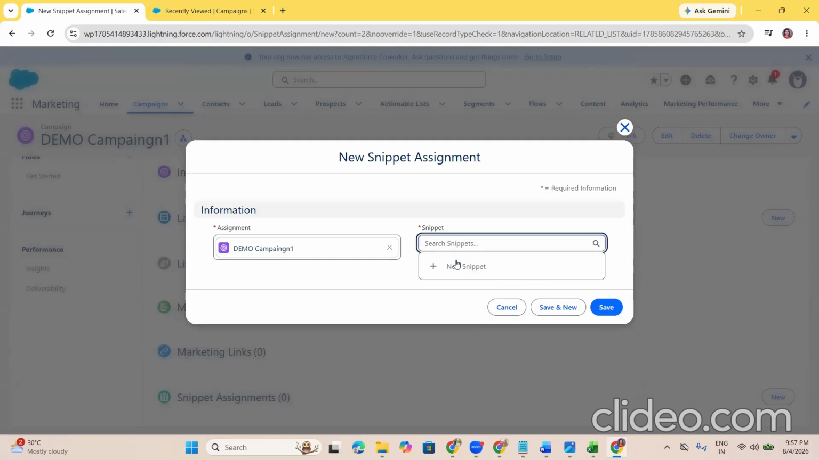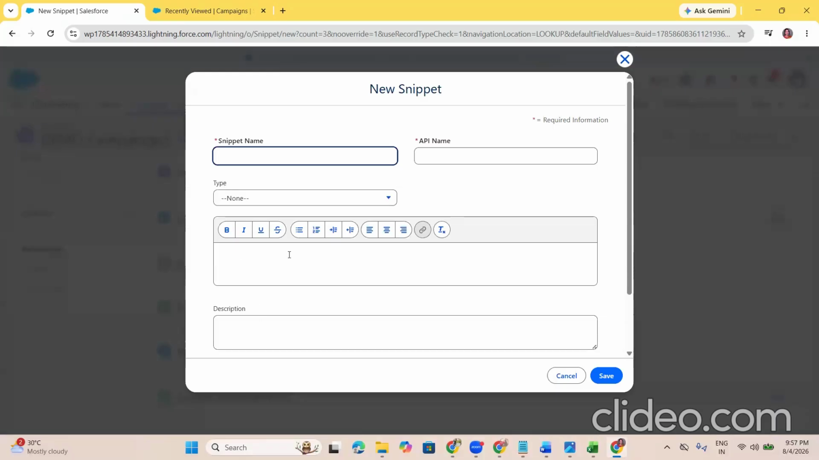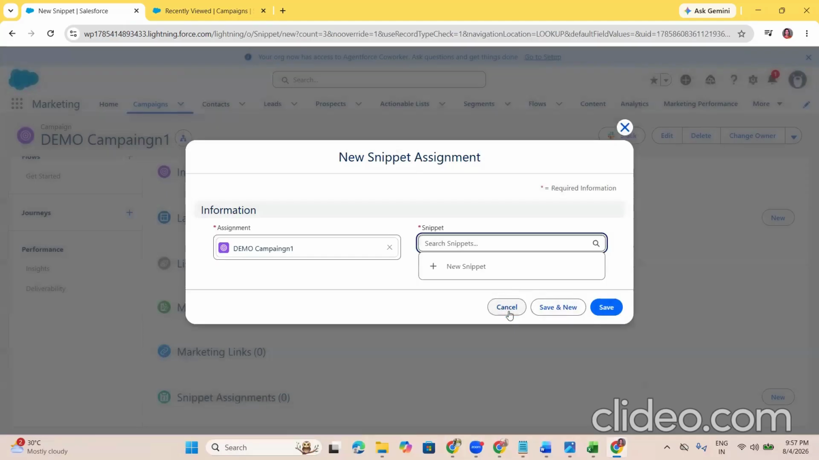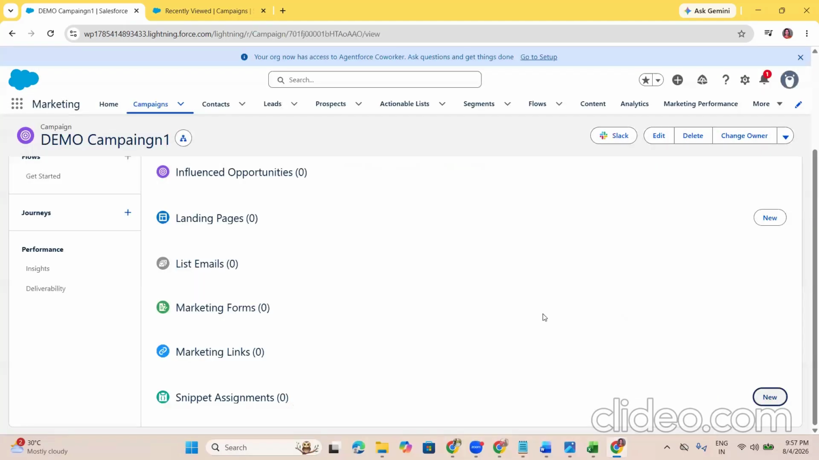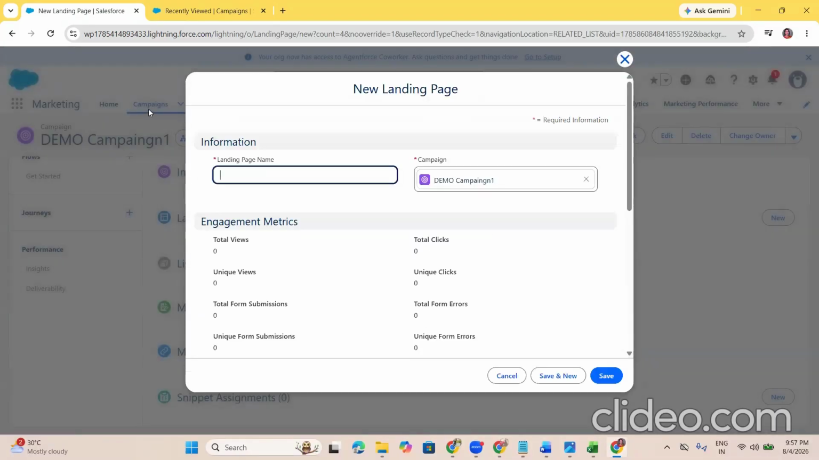So I can have new snippets. Here I can write the code and all. Closing this, we will go to that later on, just telling you. So we can create some landing pages here where I'm in the campaign.